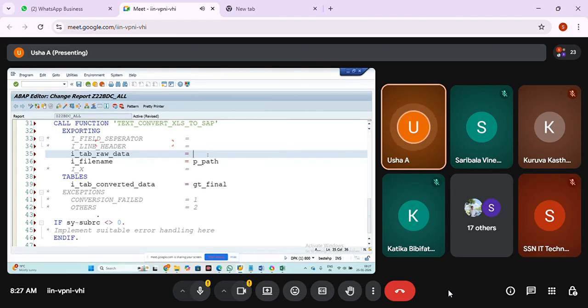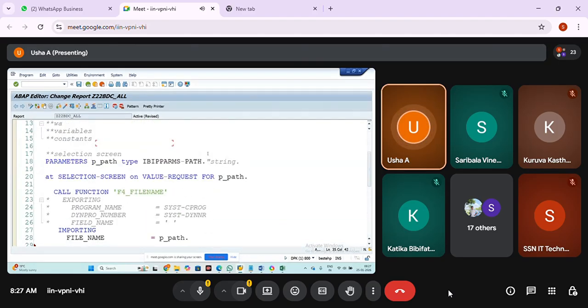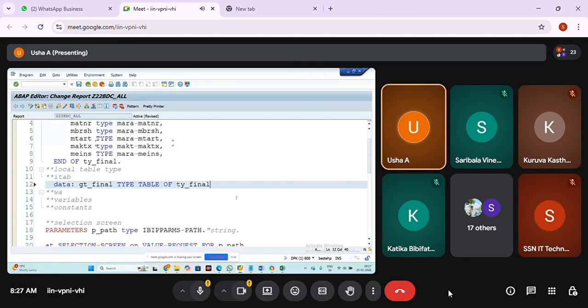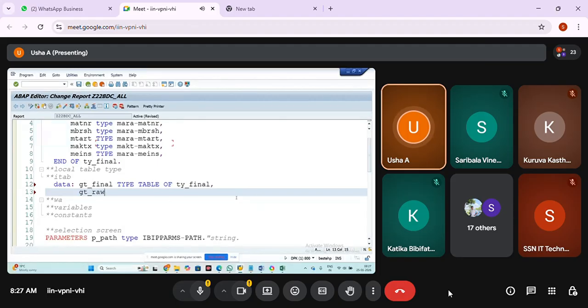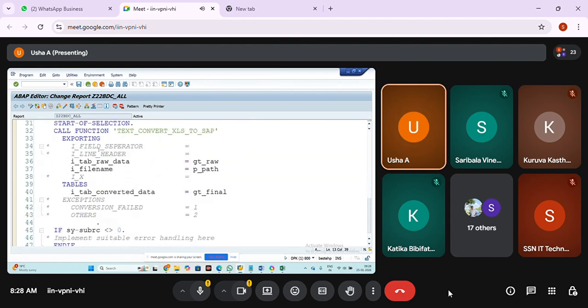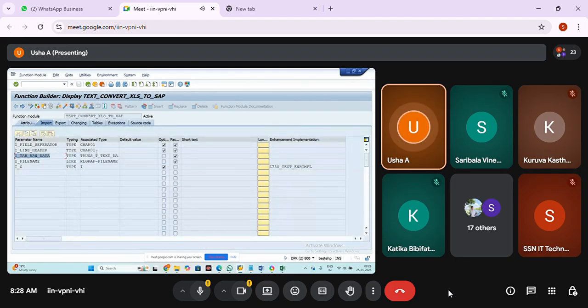So I'm creating that ZT raw, and how to declare? Just go up and declare it. ZT raw, type that table type. So the type keyword is enough because it's a table type. If it is a line type, then you are going to write type table of. Clear, right? So I just gave this, but what I need to check is whether p path and this file name match or not. I declared it the way it is declared in the function module, no problem.